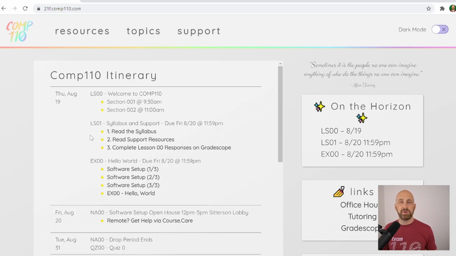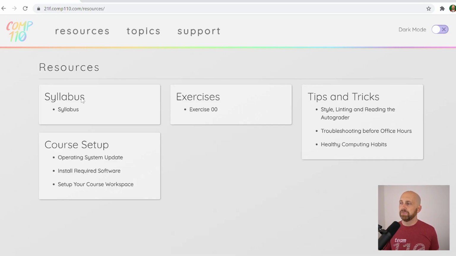Just to give you a quick sense of this website, the itinerary is where you're going to find what you need to be focused on next, in addition to what's on the horizon. The resources page is where you can find the syllabus for the course. The very first lesson is really just reading the syllabus and the support page and getting an understanding of what the expectations are of you in COMP110, what you need to know, what the grading policies are, things like that. After that, there's some course setup that we'll ask you to move through to get your computer ready for writing programs.